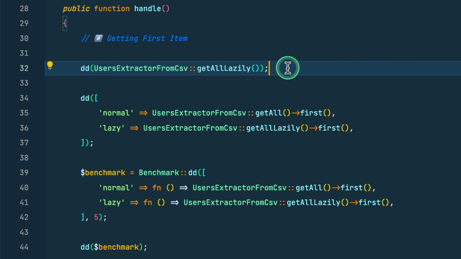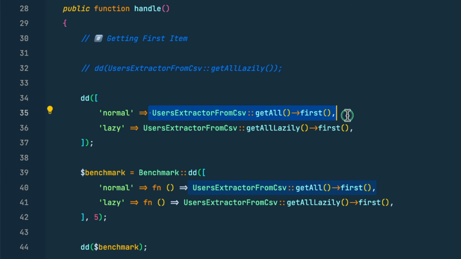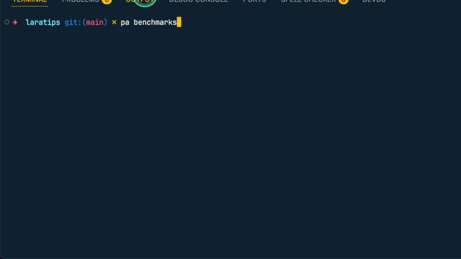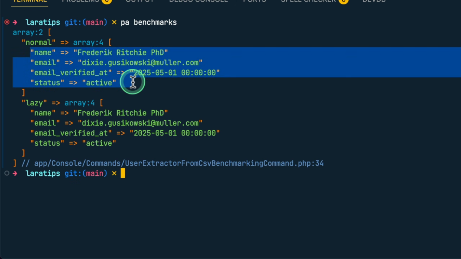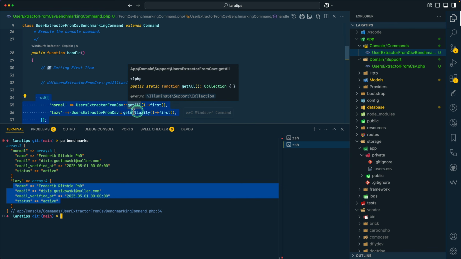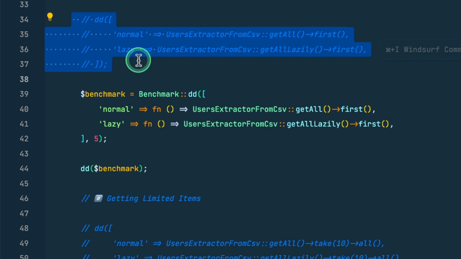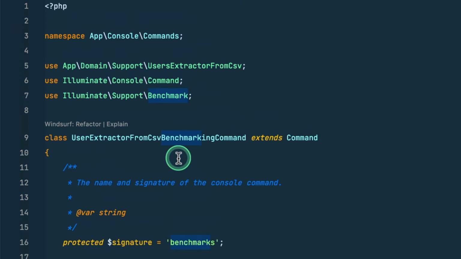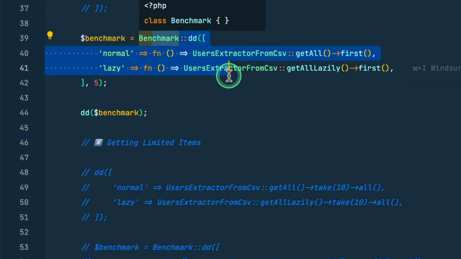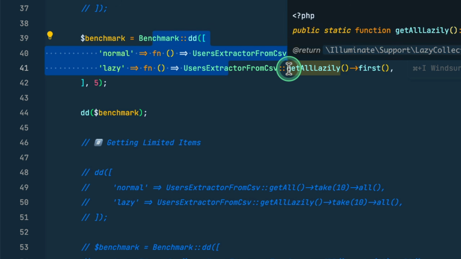So now, let me remove this. So here, I am just getting the first user normally and the first user lazily. I am just showing you the records for now. So here I'll run it. And you can see both are giving us the same data, but one will be slower and the other will be faster. And let me show you the benchmarks. So this is the benchmark class from Laravel, which is Illuminate Support Benchmark. And here under the DD, we can pass the array, and it will basically give us how much time it took to run this code.